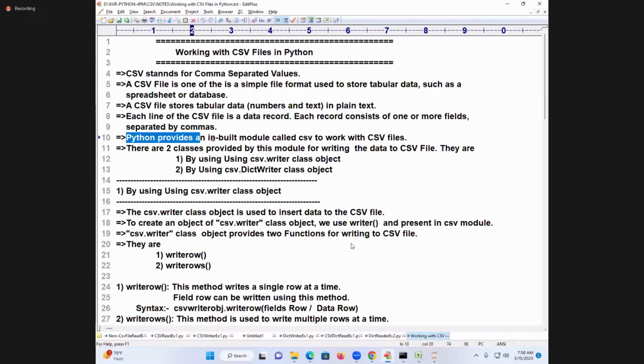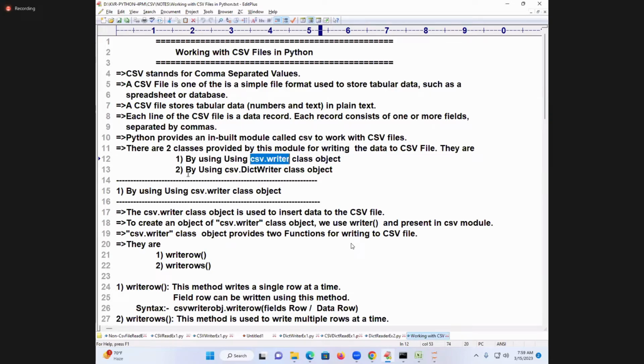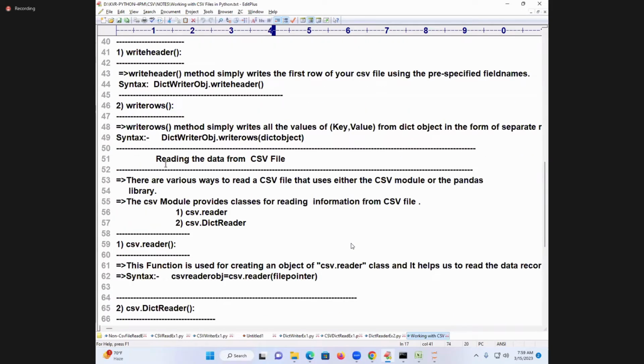Python provides an inbuilt module called csv to work with a CSV file. There are two classes provided by this module for writing data to the CSV file. What are the writing classes? csv.writer and csv.DictWriter. And there is one more thing: reading the data from a CSV file.